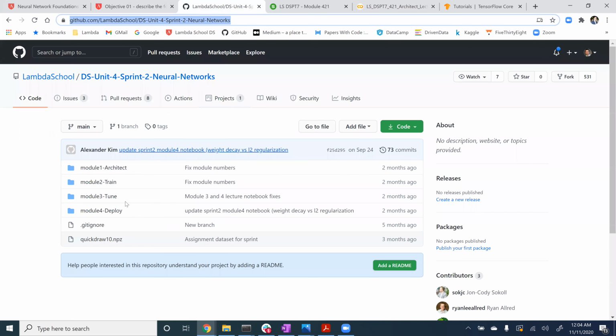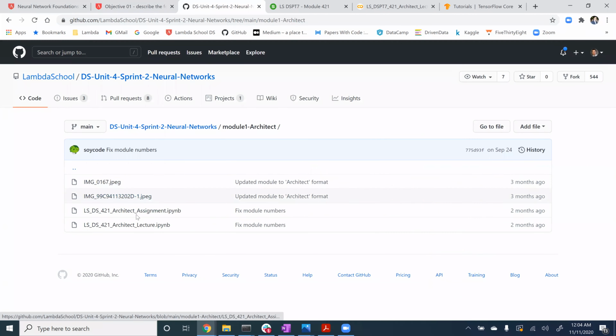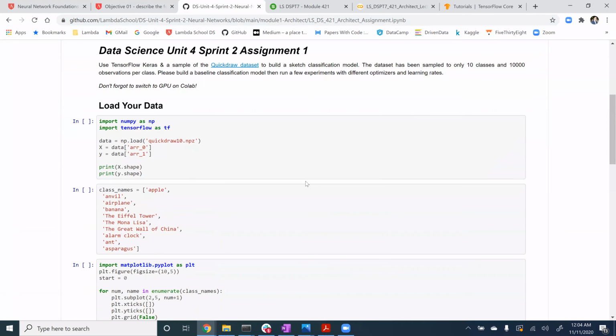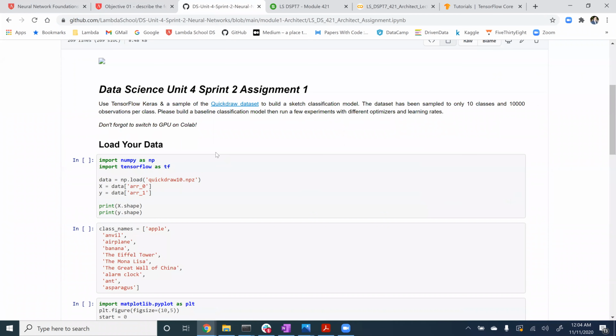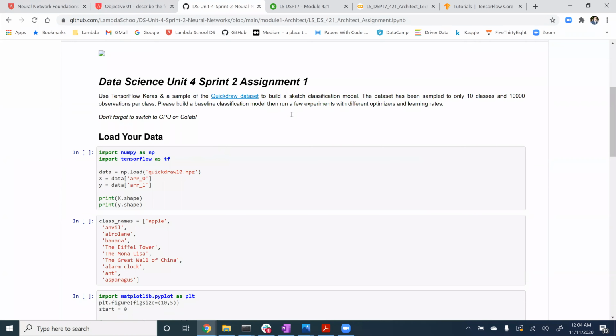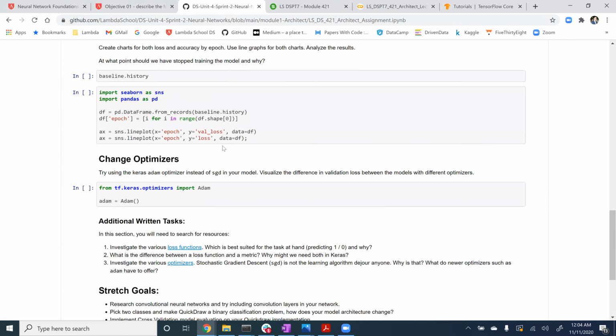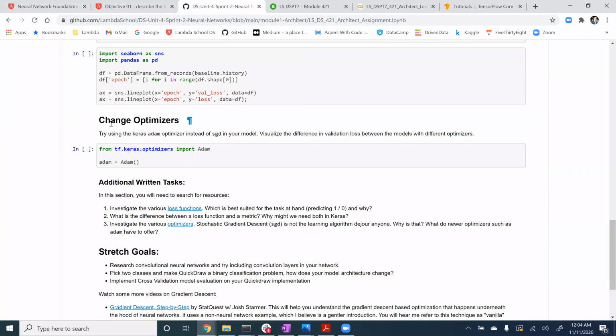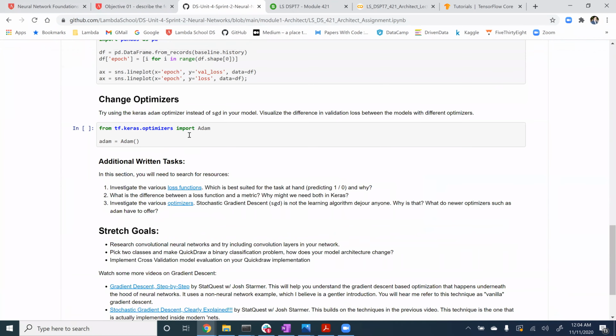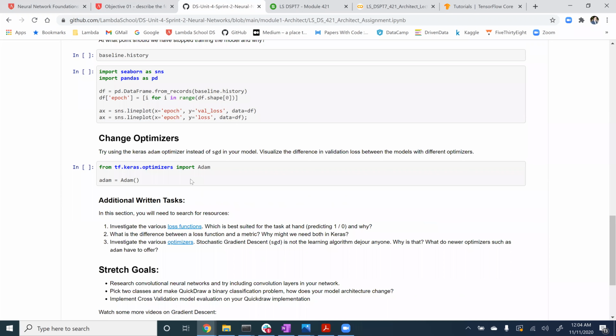In terms of your assignment for today, we'll just peek at that real quick. So for your assignment, this has changed since the last time I did it, but you'll build a classification model and then you'll run a few different experiments. So you'll build some baseline model, which will be a simple model, and then you'll be asked to change the optimizers as well as the parameters within the optimizers. This is something we didn't cover specifically, but there's some notes and stretch goals in here that will guide you in the right direction.